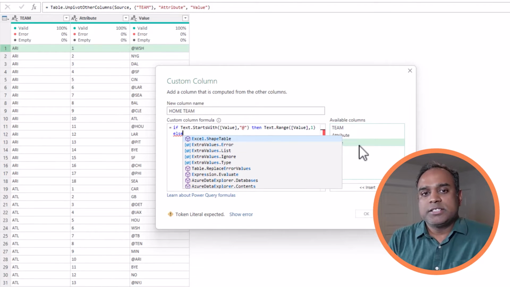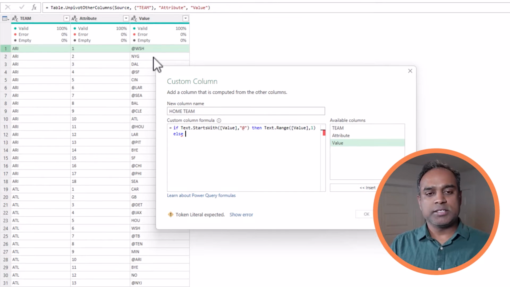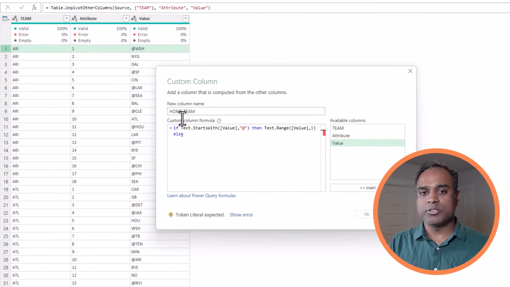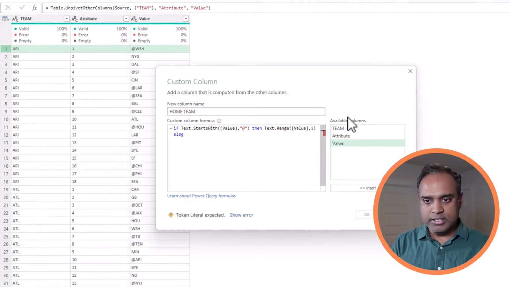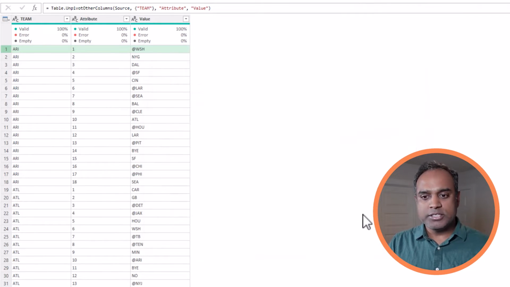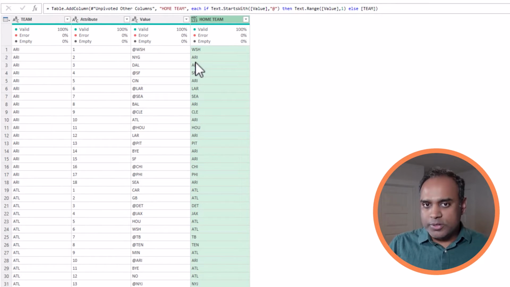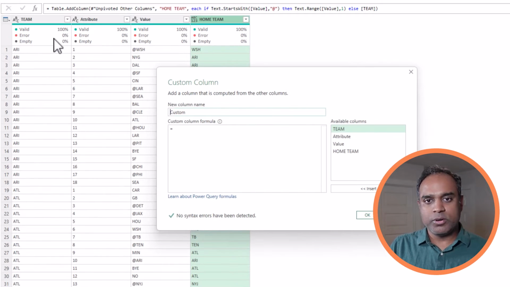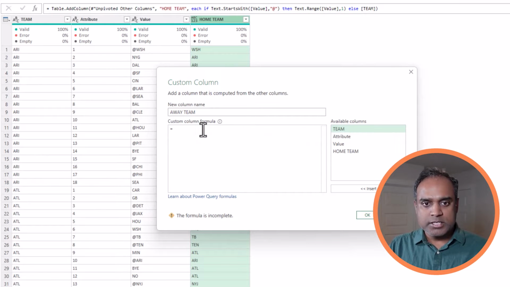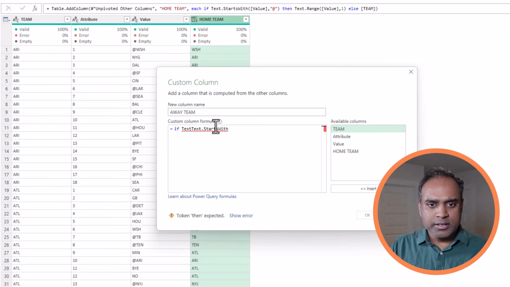What if it doesn't start with an at symbol? Then who's the home team? So let's take the second row. Arizona plays against New York Giants, but who's the home team? Arizona. So in this case, the value in the team column is the home team. So that's it. So let's test it out. So home team for the first game is Washington. The second game is Arizona. So clearly that's working. So let's do another one for the away team. This time we will use the same function, Text.StartsWith, right?